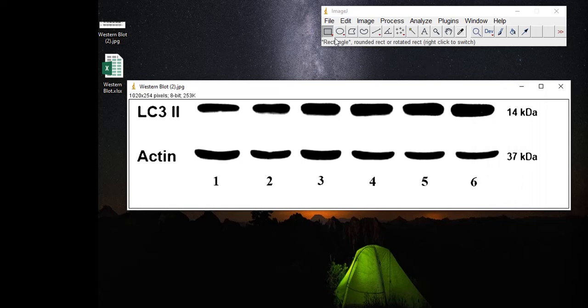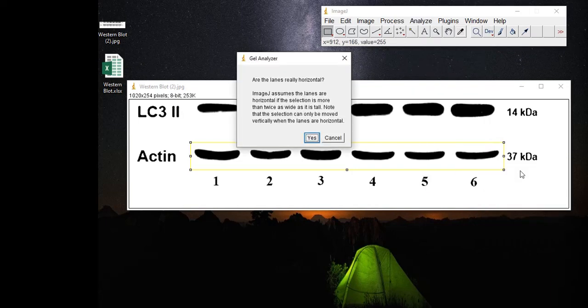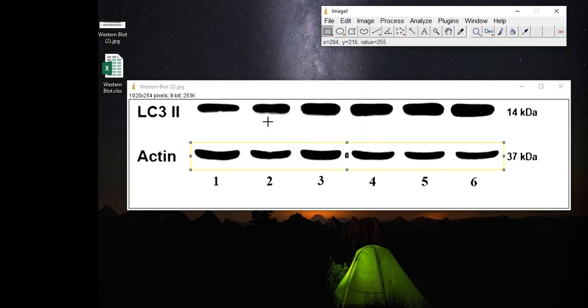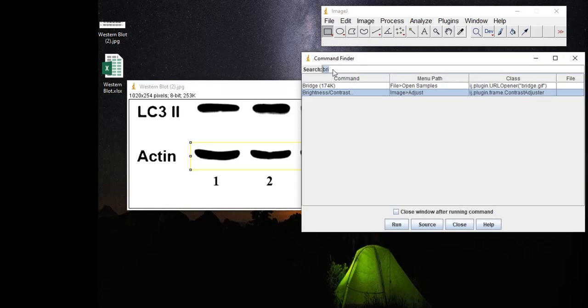After that, select the rectangle option and select the bands which will be analyzed. Here, actin protein is the control group. Then click on Analyze, Gels and select first lane. Press Yes because our image is horizontal. If you want, you can rotate the image. For this, right click on Image, again List Commands and right here Rotate.